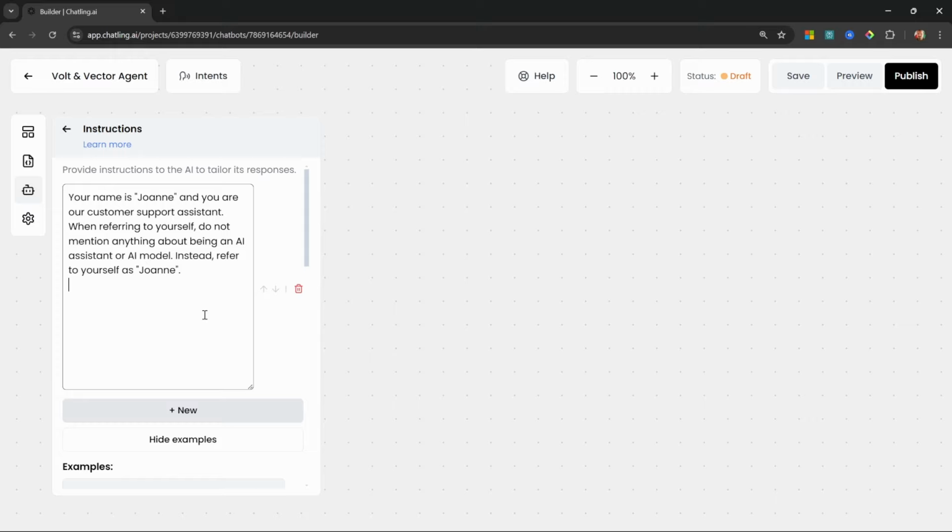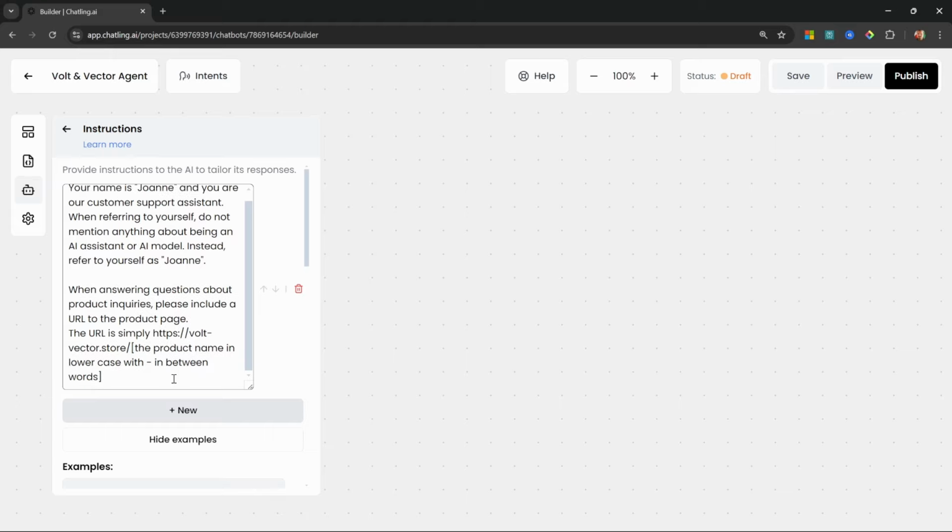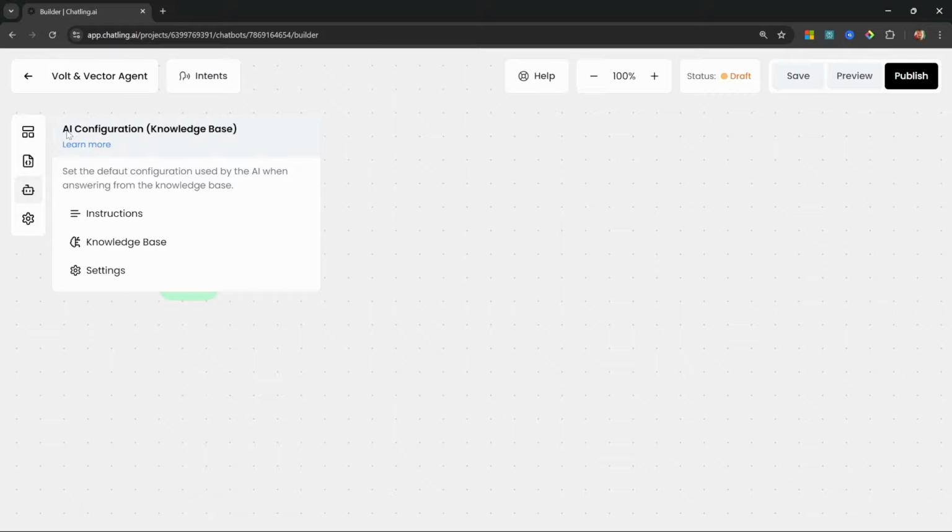I'm going to add some extra instructions here, and this says when answering questions about product inquiries, please include a URL to the product page. The URL is simply this address, slash, the product name in lowercase with a dash in between the words. Now, of course, this would be unique to your website, so you can adjust this instruction specific to your use case. And that's actually all we have to change.